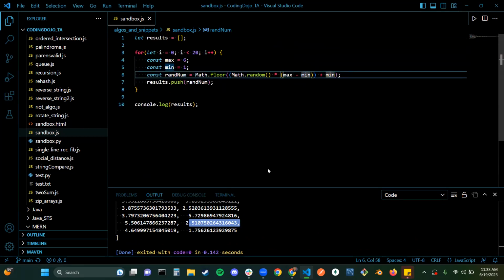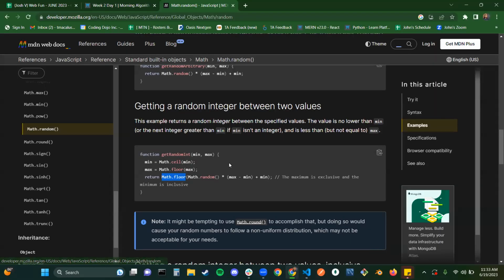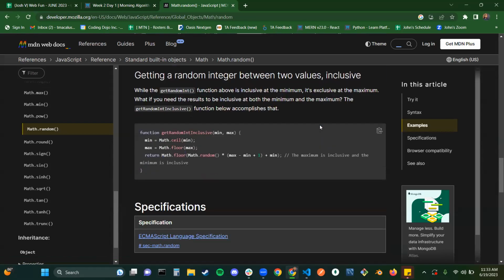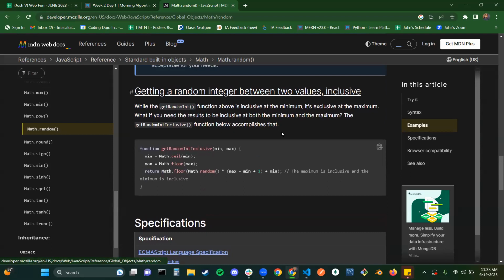Now we need to kind of offset that again because we need to say, okay, let's see, random integer between two values, but 0 to 1 is still exclusive of the max. So say this returns a random integer between the specified values. The value is no lower than the min, meaning it includes it, but is not equal to the max, meaning that's exclusive. If you want it to be inclusive, you have to add that one.